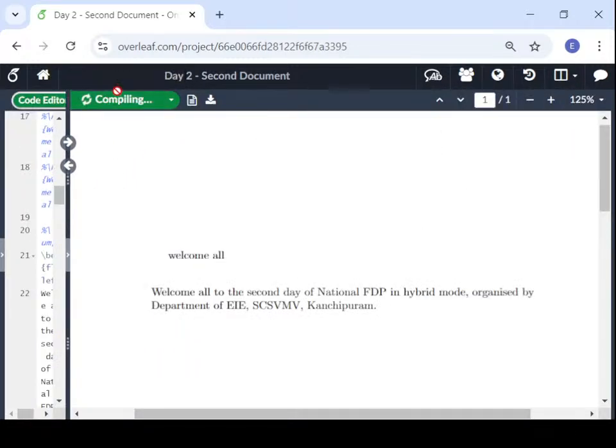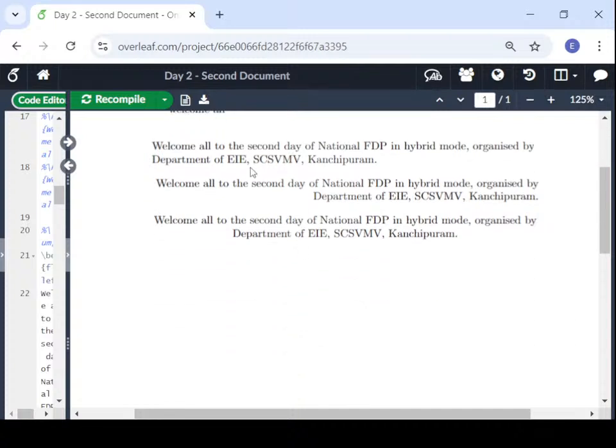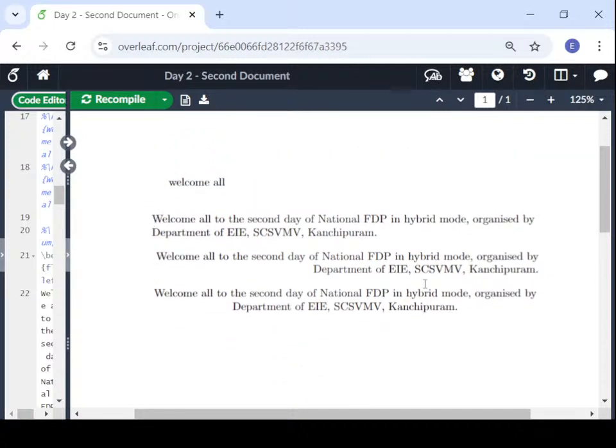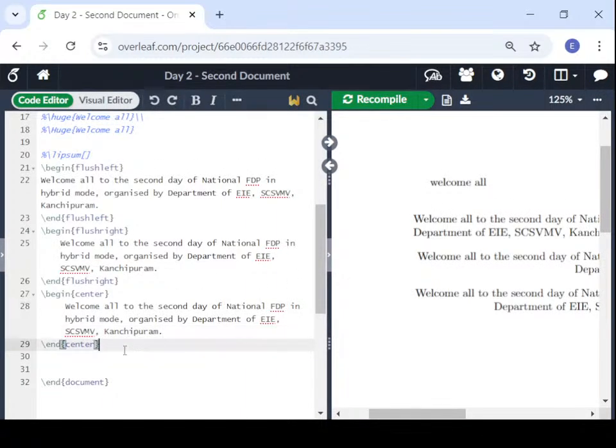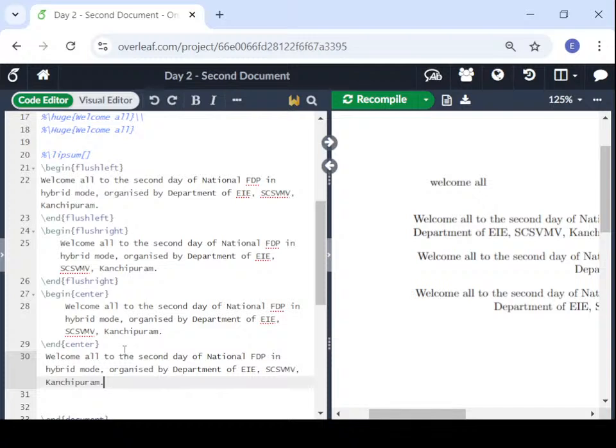I am compiling it again. See, this is left aligned, this is right aligned, this is centered. You can see it very well in the second line. So this is left, this is right aligned, this is centered. By default it will be justified only, so I am not giving anything here, I am just typing the content.